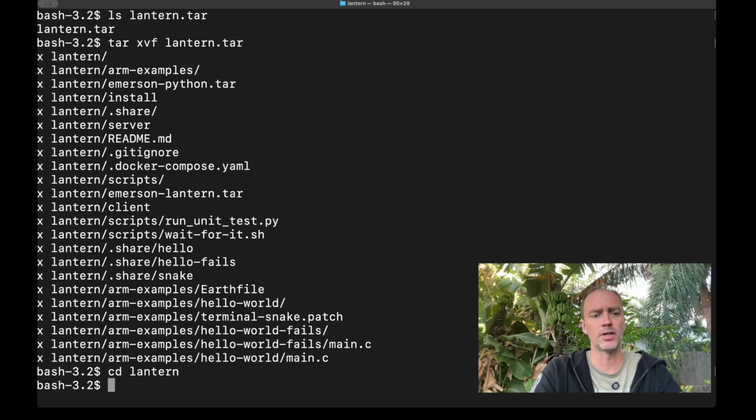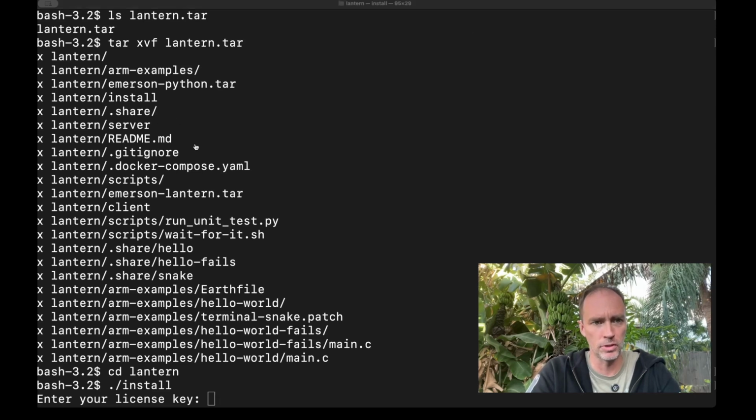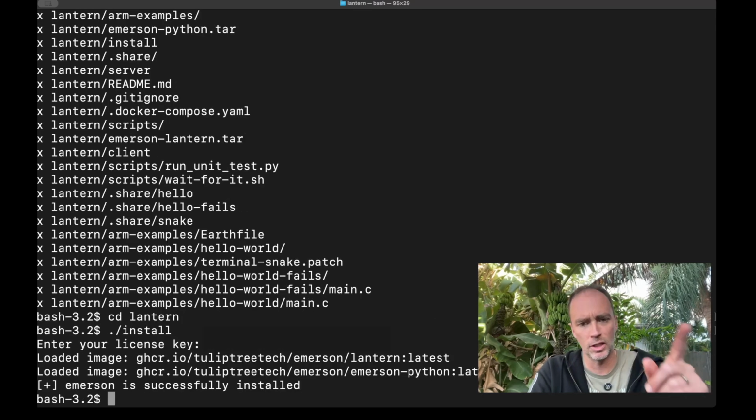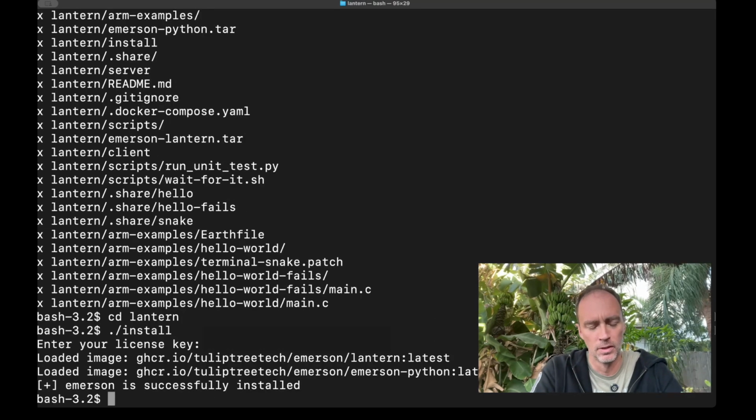So in the Lantern directory, we're going to want to install our Docker images. I have an install script here. It's going to prompt me for my license key. I'm going to go back to my email in a different screen, copy it out, bring it over here, paste, and there we go. That's going to put it in the right location and successfully load our images.